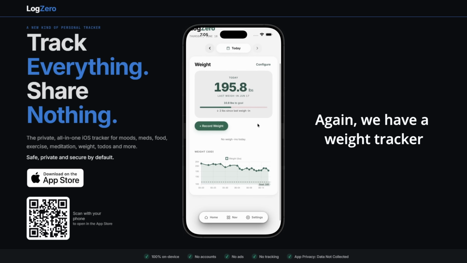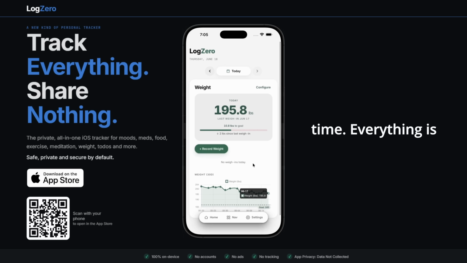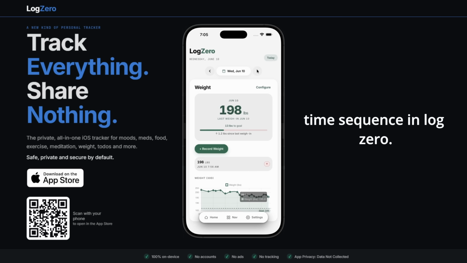Again, we have a weight tracker, syncs with Apple Health, allows you to record your weight. Very simple. You can see weight trend chart over time. Everything is time sequenced in LogZero.